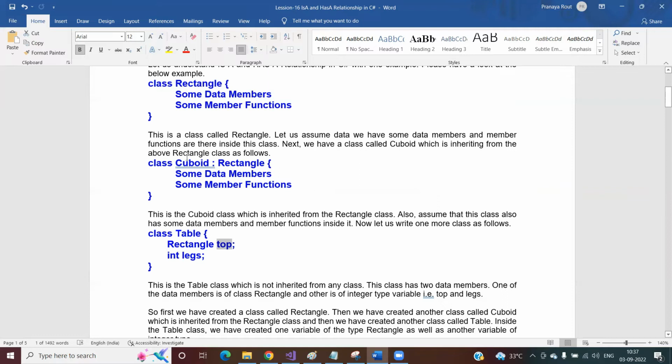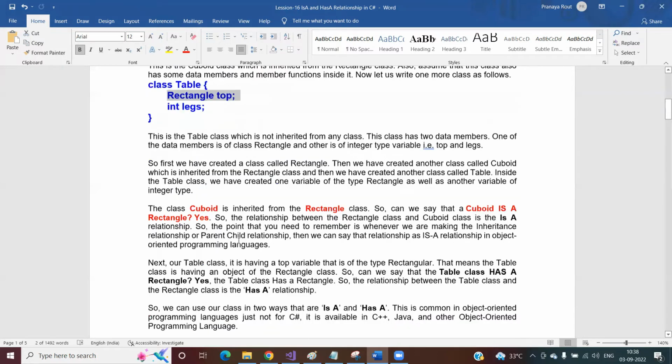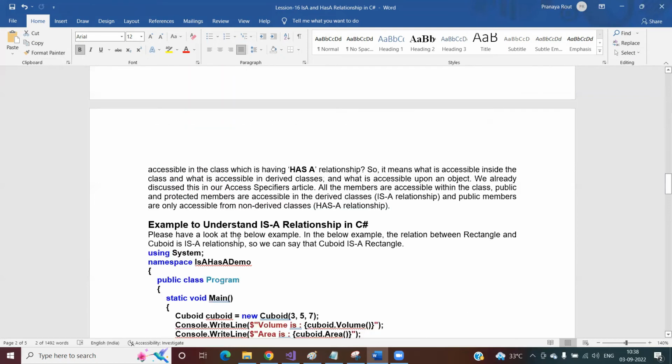How can you implement an IsA relationship? By using the inheritance concept, by establishing the parent-child relationship, you can establish the inheritance concept, or you can establish the IsA relationship, right? And how can you implement the HasA relationship? Just by creating an instance like this, right? So this is how you can implement IsA relationship and HasA relationship.